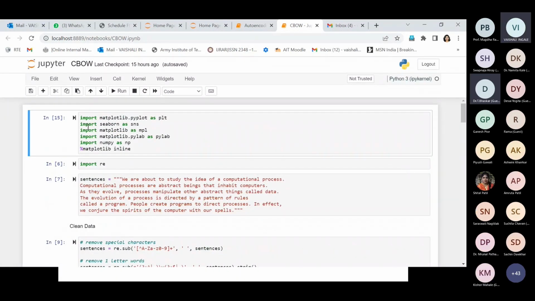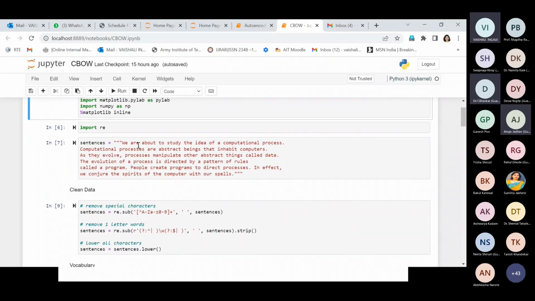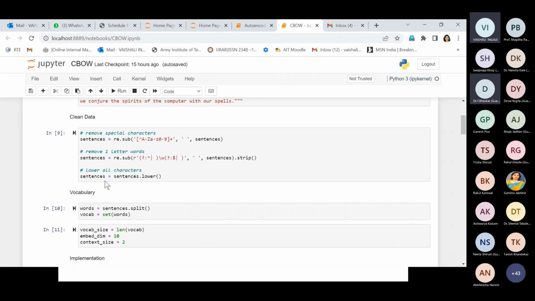Okay, over here, we do require these packages. As we work on a simple data set, you can store the input in a text file and import that text file, or you can store the string directly in the Jupyter notebook. This is the preprocessing that we require.